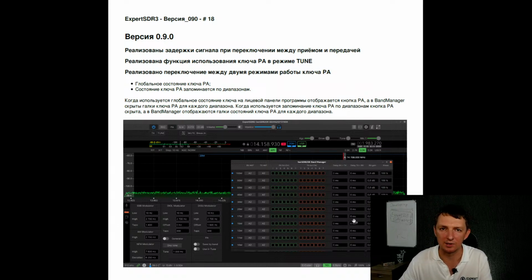As you know, ExpertSDR3 is growing up every time, and our target is to get full functionality like the ExpertSDR2 software, but with new features which are not present in the ExpertSDR2 software.